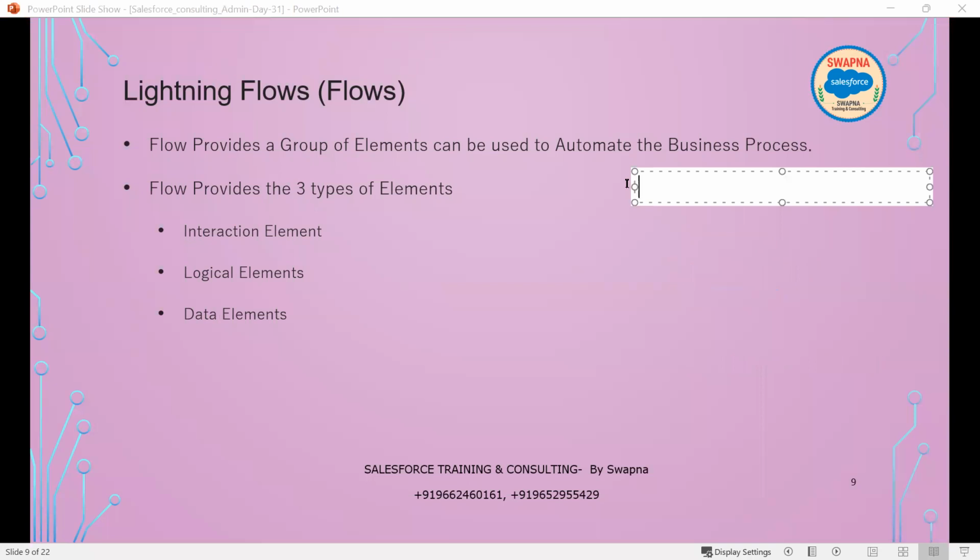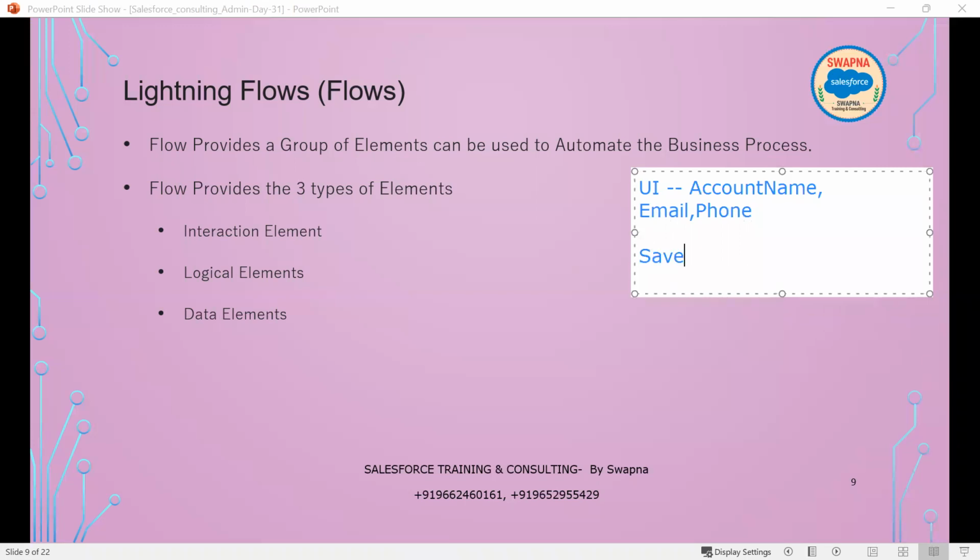If I wanted to create an account through code, I need to create a UI. Assume that I'll be creating the UI. The UI will have an account name, email, and the phone, whatever mandatory information there is. So the UI is the first part. And also in the UI, we have a save button.